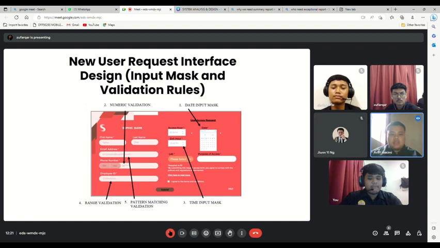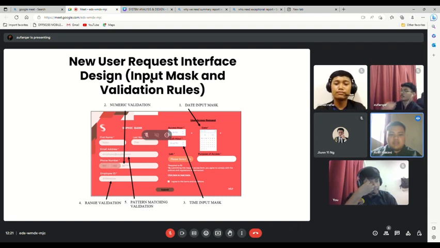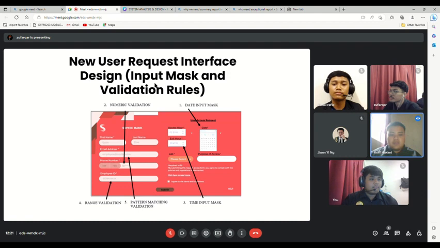And here we have input mask and validation rules. The first, data input mask for the calendar. The second, memory validation for phone number. The third, time input mask. The fourth, range validation for employee ID. The fifth, pattern matching validation for email address.